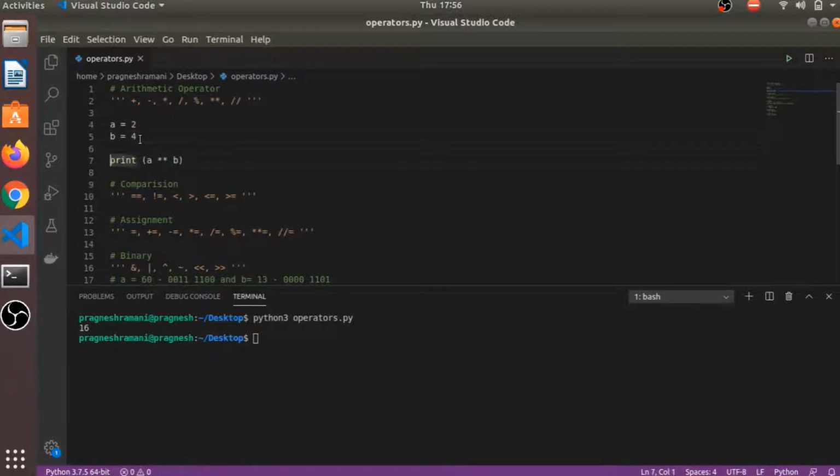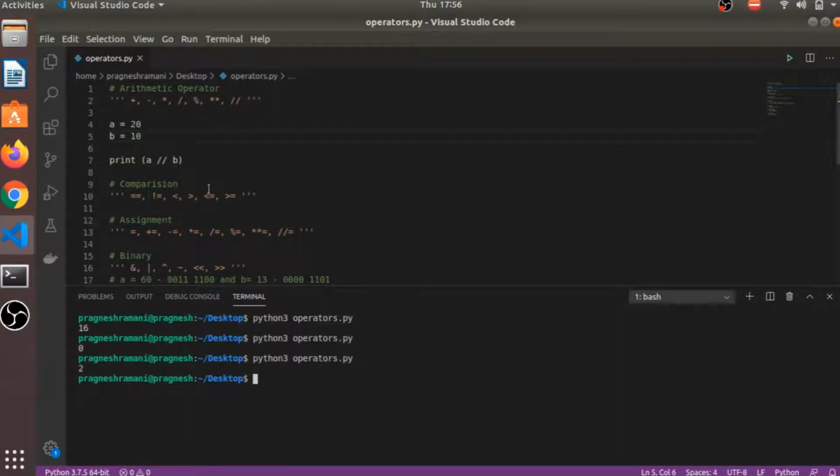After that, there is floor division, which basically returns the quotient. If our values are 20 and 10, then this will return 2. Basically, this is returning the quotient. So this is how you can perform the arithmetic operators with two variables.